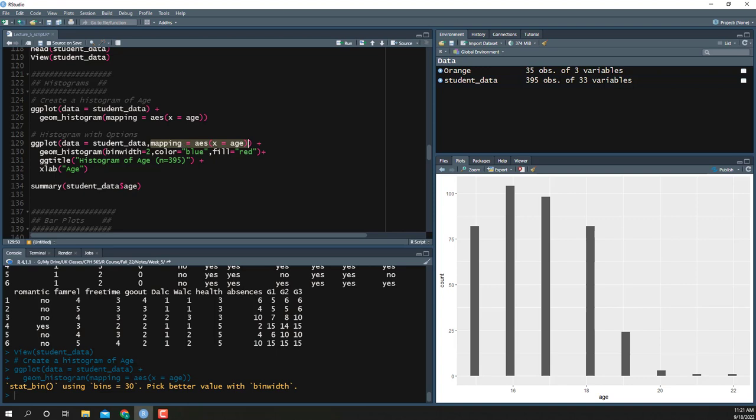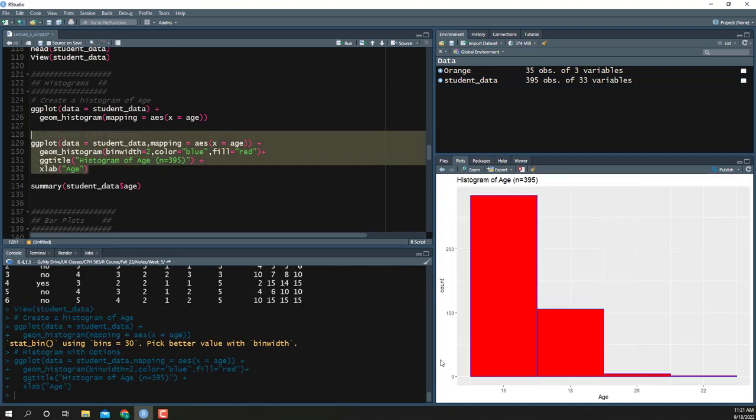Now I'm going to change my bin width, and that's going to help quite a bit with this odd looking spacing. I'm going to set color equal to blue and fill equal to red, so we'll see what these do in just a moment. I'm going to give it a title and label my x-axis. Notice now by changing my bin width to something more appropriate for this particular data set, those bars do touch now, so this looks like a histogram should. Fill equals red fills in the colors of the bars, and color equals blue gives a blue outline.